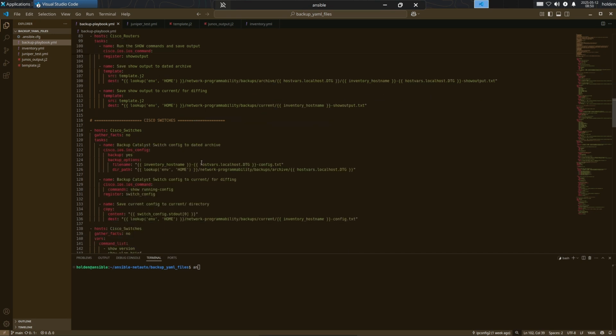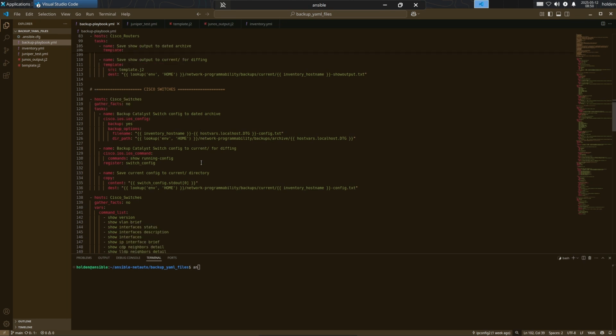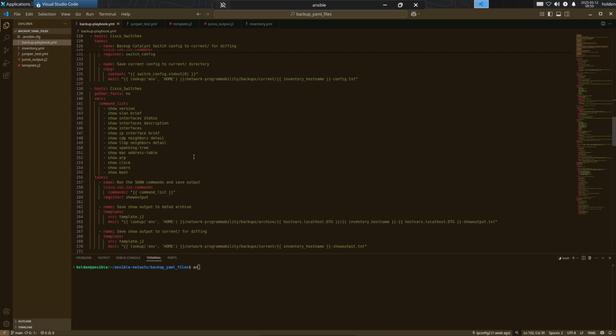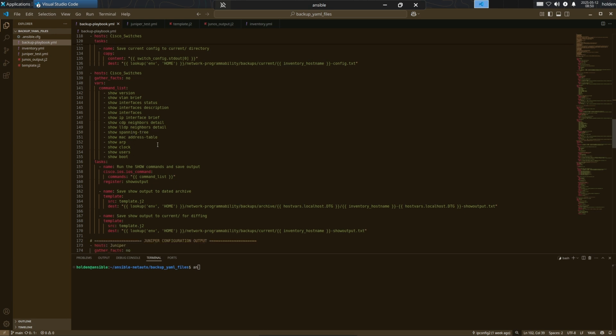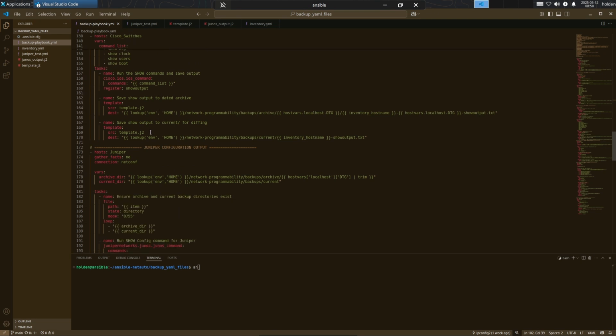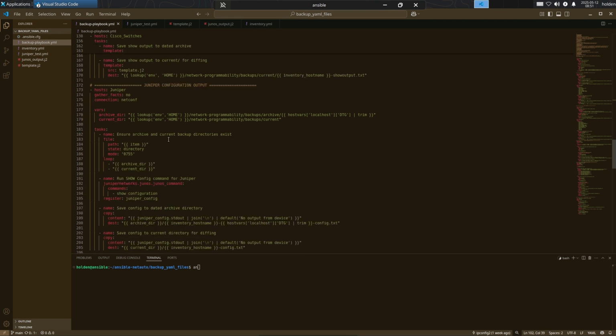Then we have it going here for the Cisco switches. It's quite literally doing the same thing. So I just had this split up into two different areas because there's a couple more commands that you can check on and run on Cisco switches that you can't do on routers. So, yep, same thing. Then Juniper gets a little bit different.